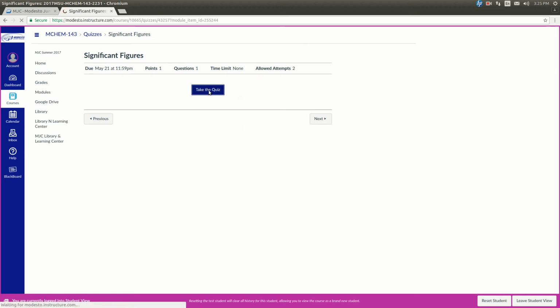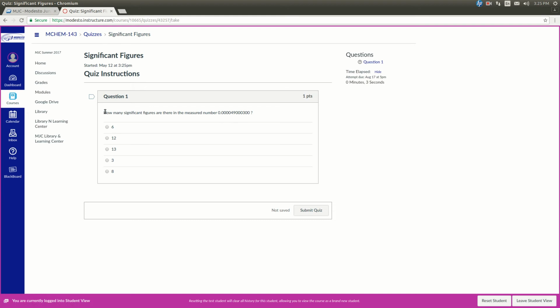If you click take the quiz, it's a multiple choice question, 1 question, 2 attempts. And in this one, it says how many significant figures are in this measured number. So you click the answer, whatever you're doing, and click submit quiz. I'm not going to do that.